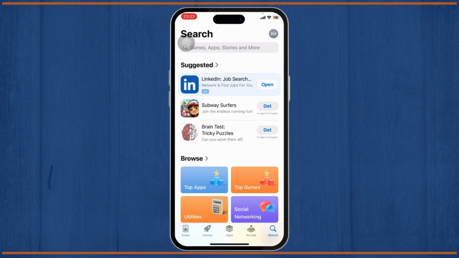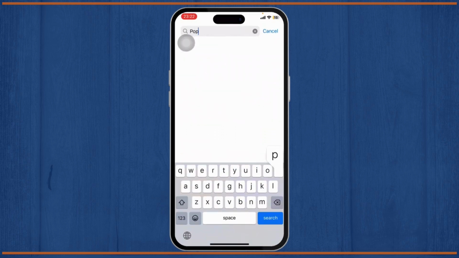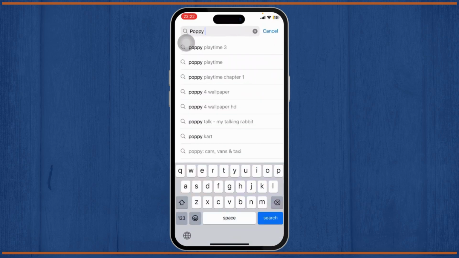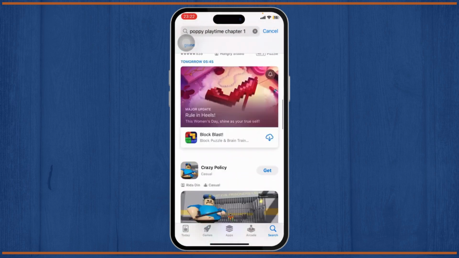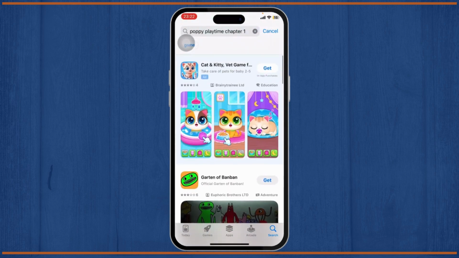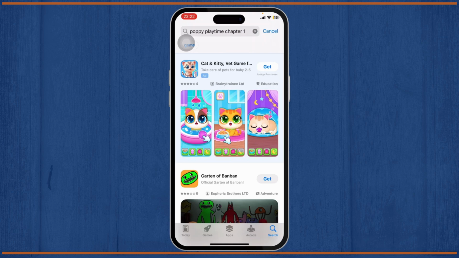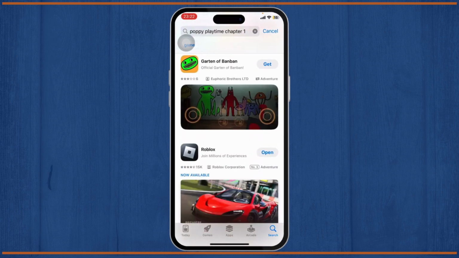So to download that, simply open up your App Store. You can open up your Google Play Store as well. And after you open it up, just head over to the search bar and search for Poppy Playtime Chapter 1. After you search for it, you should find it right here. Now, I cannot actually find it due to it not being available in my region, but you should get it on your App Store. After you get it, simply tap on the download button to download it.